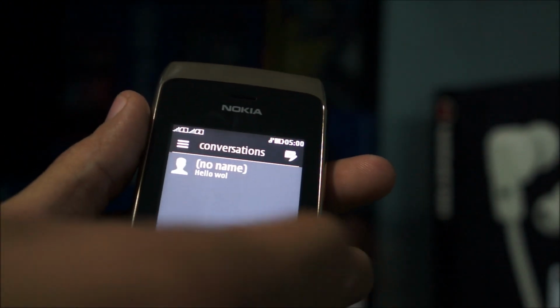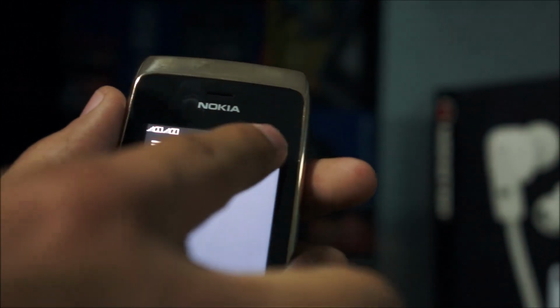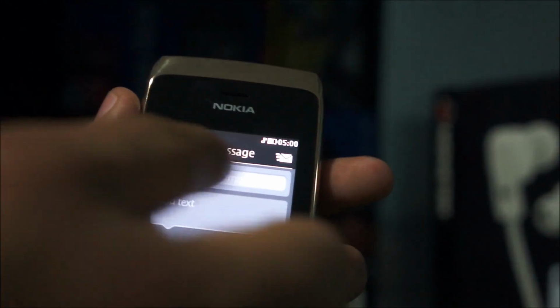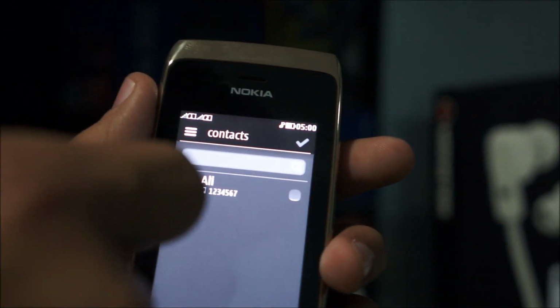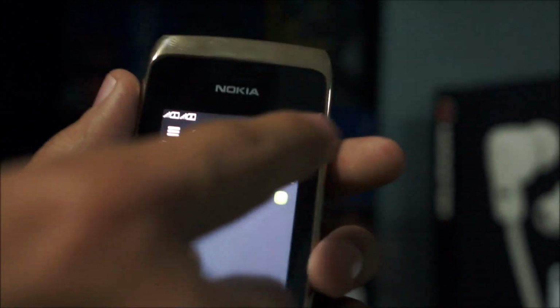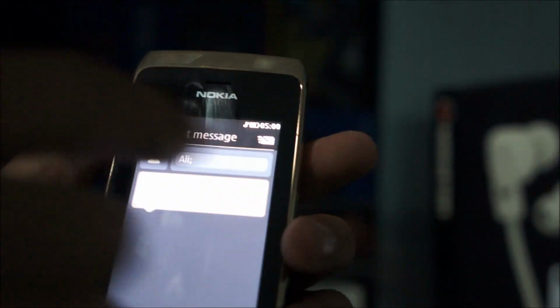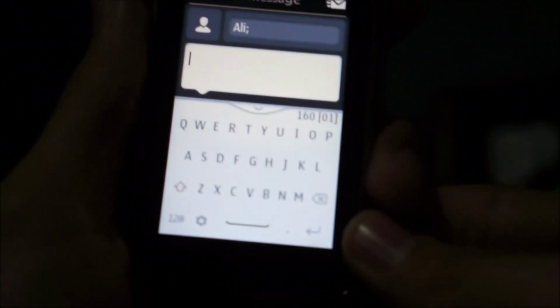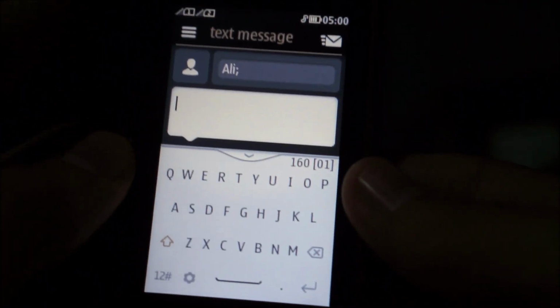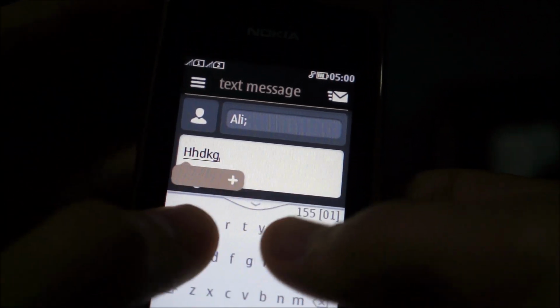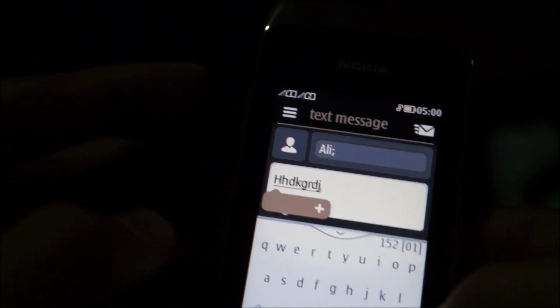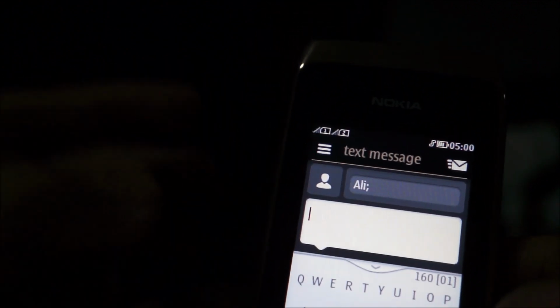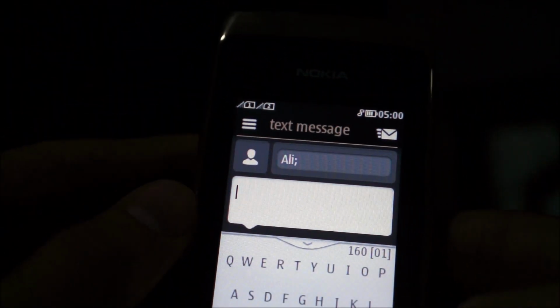And now, since we're talking about UI, of course, we're going to take a look at the keyboard. So, new conversation. You can choose to send a message to Ali. Tap that. Check. Add text. Now the keyboard looks a bit weird, but it's a basic touchscreen keyboard. As you can see here, you have your normal QWERTY layout, which is okay. You have the same autocorrect look that was on Symbian, where it brings the suggestions down there, and you have to tap to insert the suggestions.